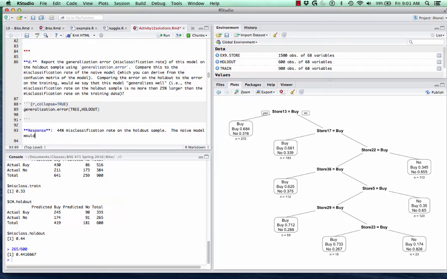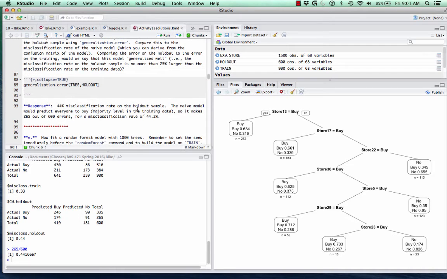So the naive model would predict everyone to buy. It's the majority level in the training data. So it makes 265 out of 600 errors, or a misclassification rate of 44.2%. Our model's just barely better here.